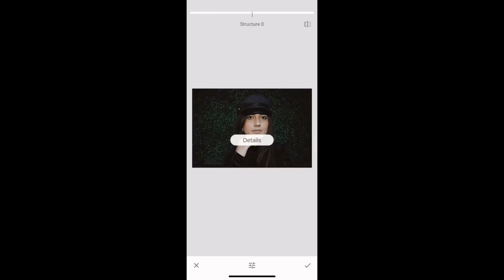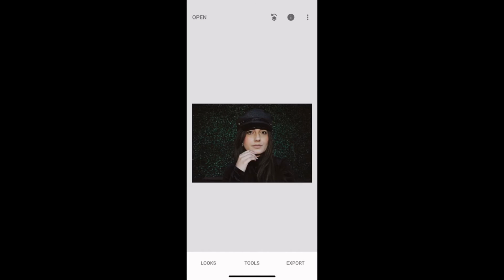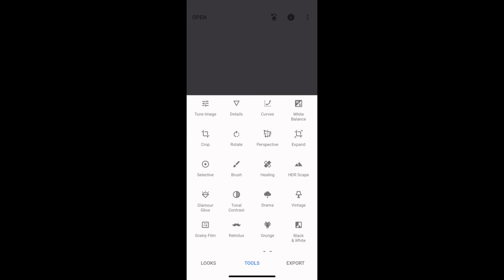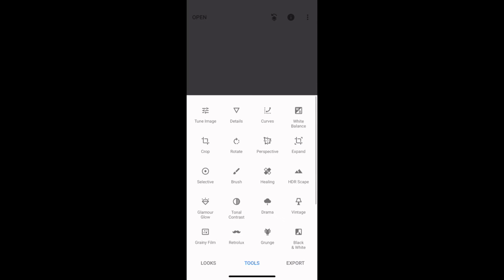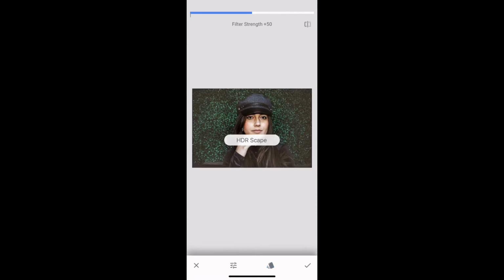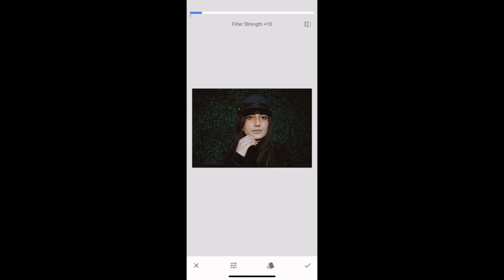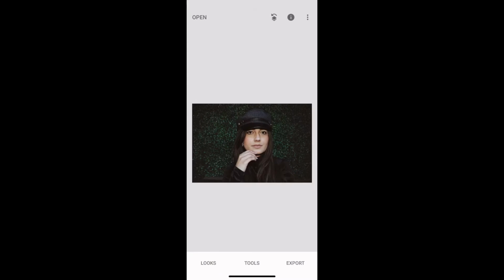From here, we're going to go to details, and I like to sharpen here, and so I usually go up to maybe about 10. I don't usually go further than that unless it really needs some sharpening. And then we can also do, if you'd like, any other changes to it, like adding some drama filter or HDR, which is like just HD. I like to use this feature just to give it a little bit more sharpness and that HD vibe.